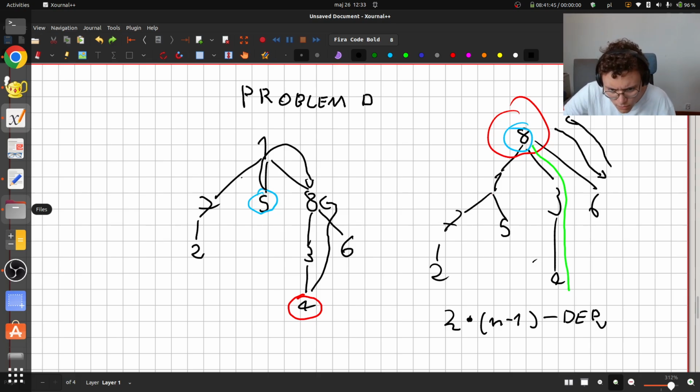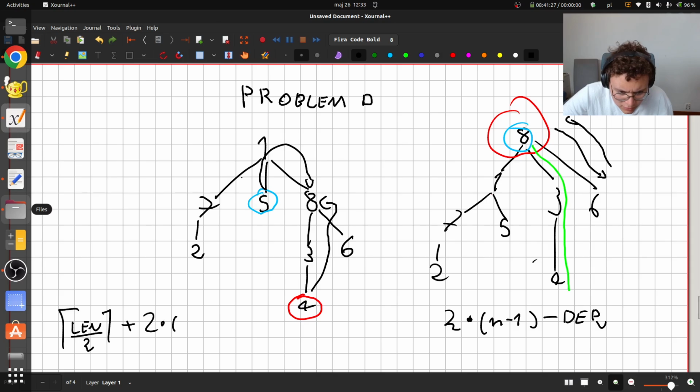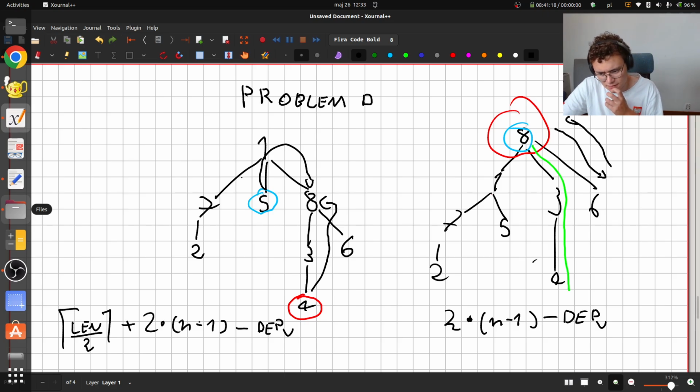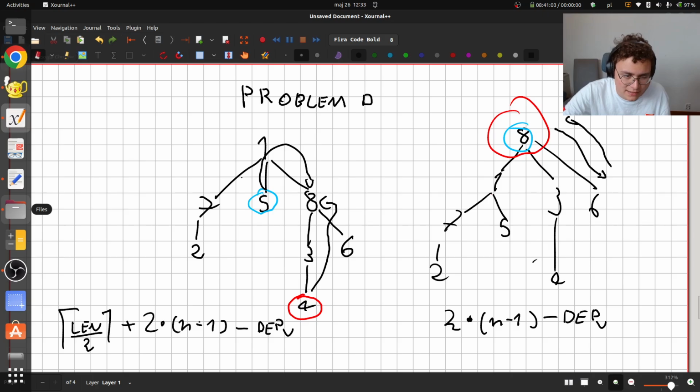So, what will our answer be? It will be the length of the path divided by 2, plus 2 times n minus 1, minus the depth of v, where v is the vertex that we end up in. So here it will be 4. But it wouldn't be optimal. It would be optimal to end up in 2, because we see that it's the deepest out of all vertices.